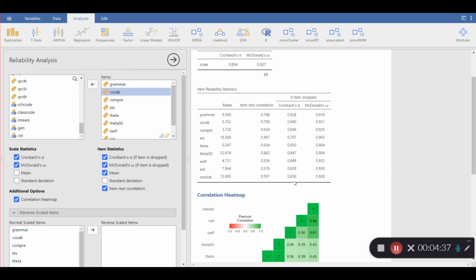For example, if I remove item SWTF, Cronbach alpha will drop, but interestingly, your McDonald's omega will increase just a little bit. Not a bad idea to drop it if you think that it doesn't add too much to the entire measurement. But if you feel that it is still important to keep it, especially in the interest of construct validity of your instrument, I would suggest that in these situations you would want to keep these items, because dropping them does not increase your reliability statistic remarkably.